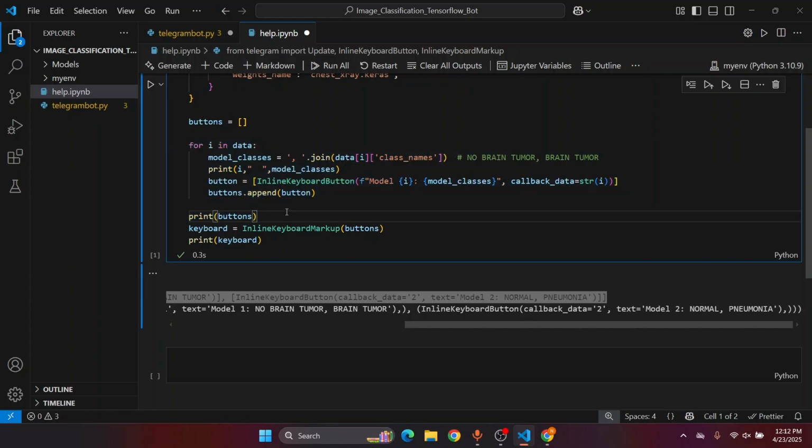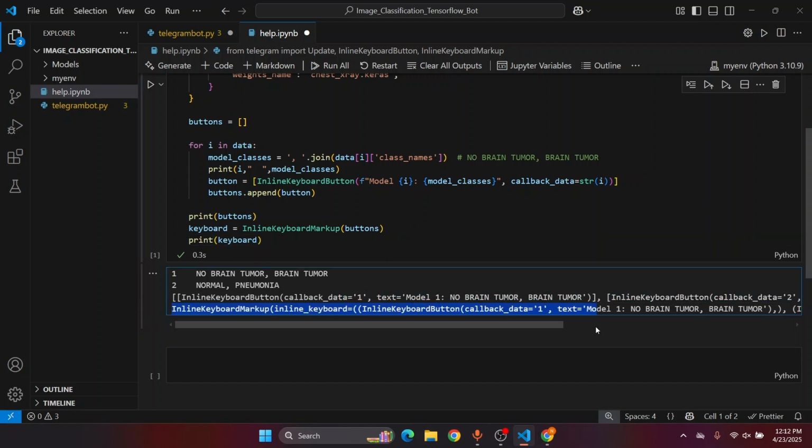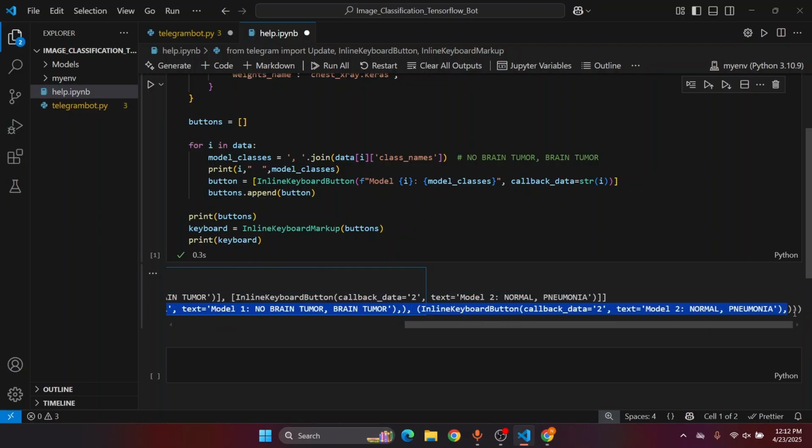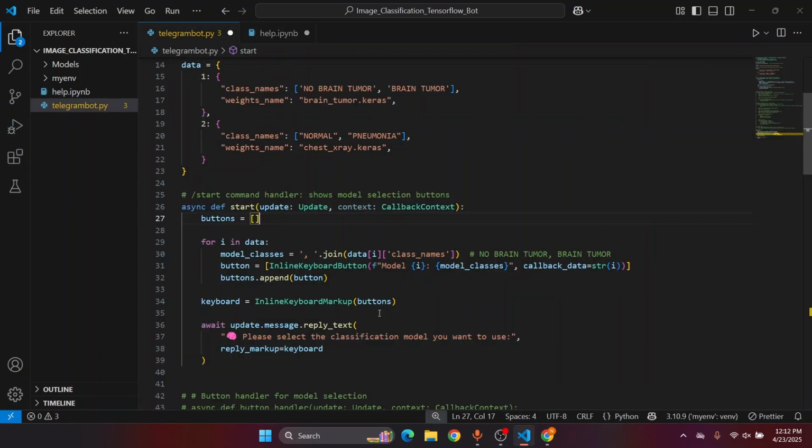Now to show these buttons on a Telegram bot, we have to wrap those two buttons into one. For that, we are using InlineKeyboardMarkup. It wraps up all these buttons and stores them in a keyboard. You can see, when I print the keyboard, it's also a tuple, you can say, with the same callback data, text, and all this. It's wrapping them into one. Okay, so this all is happening here.